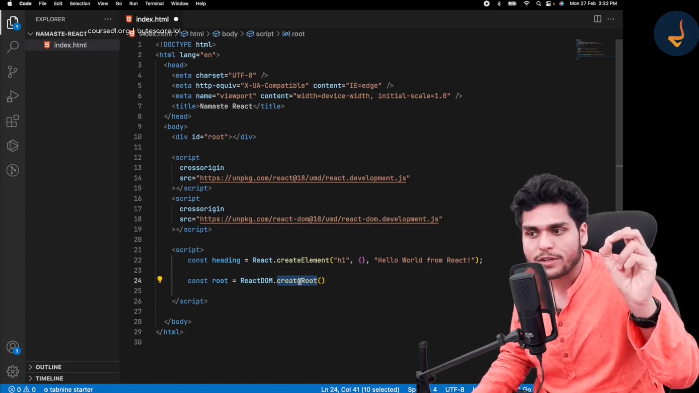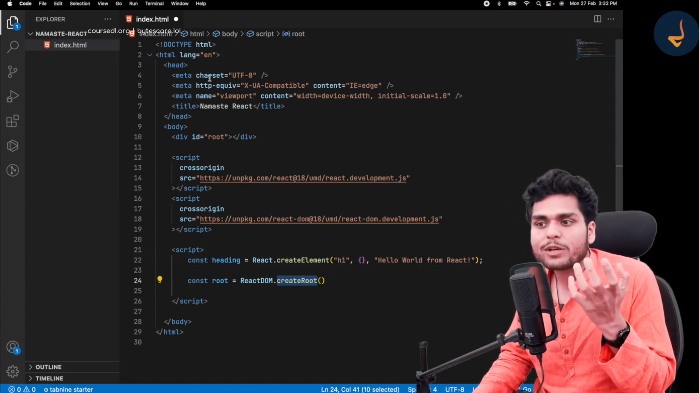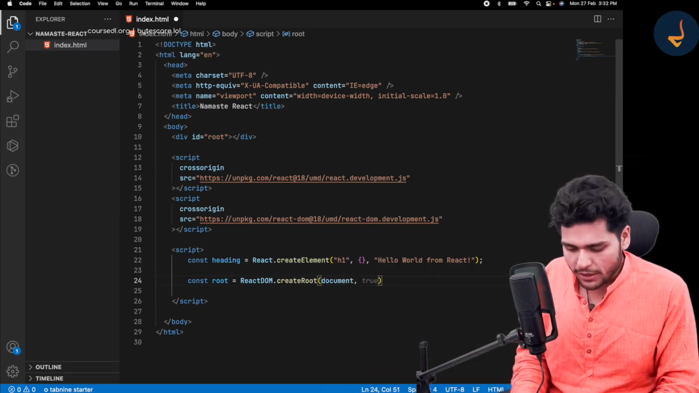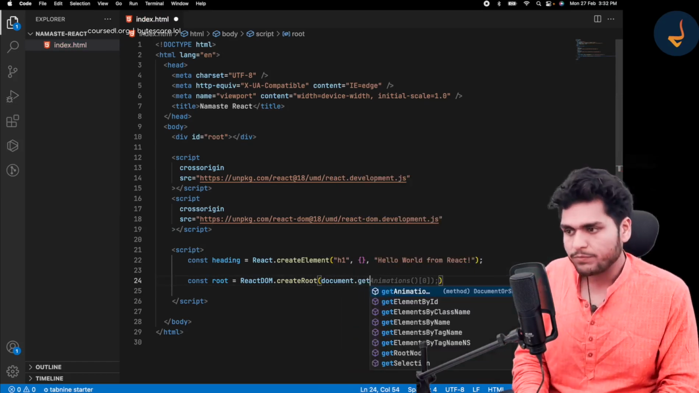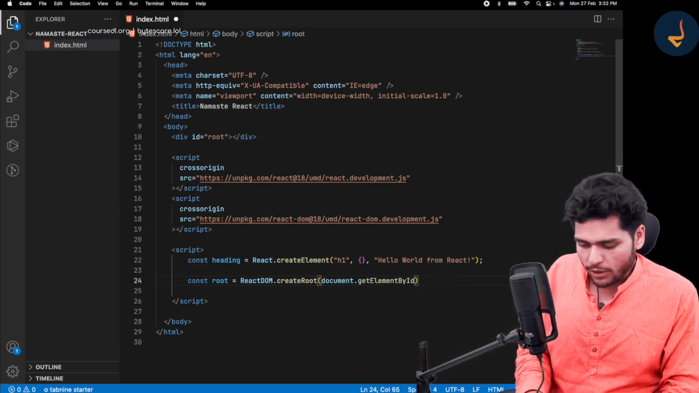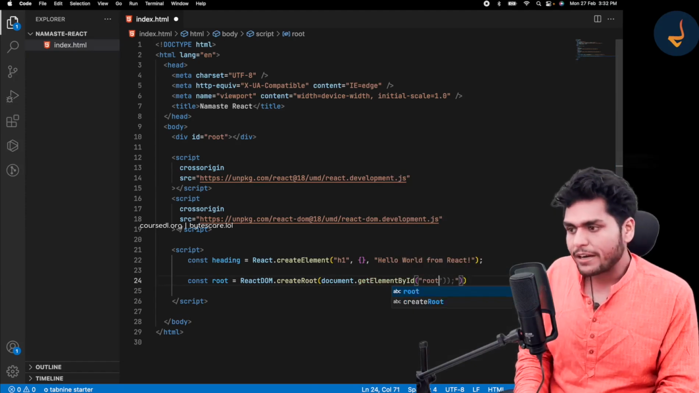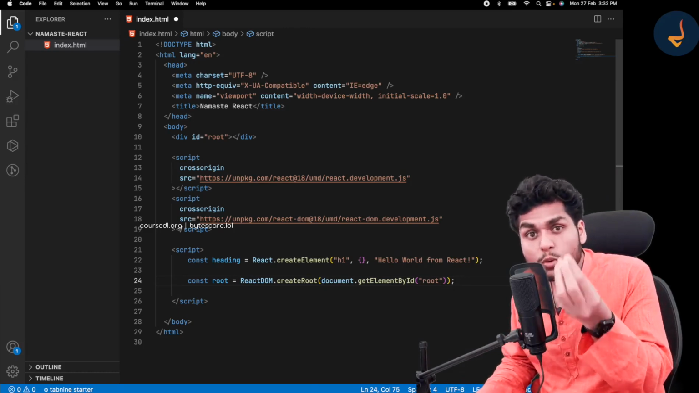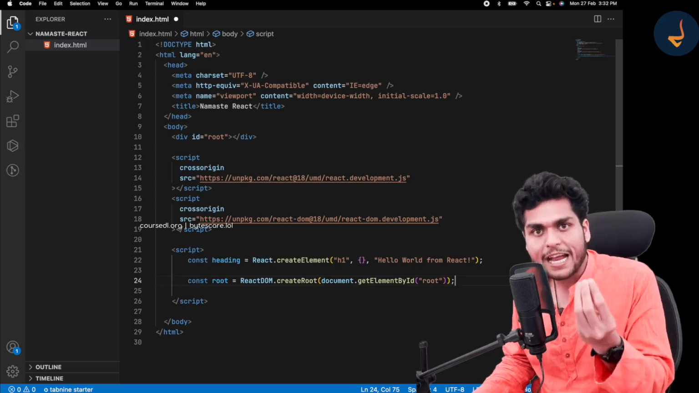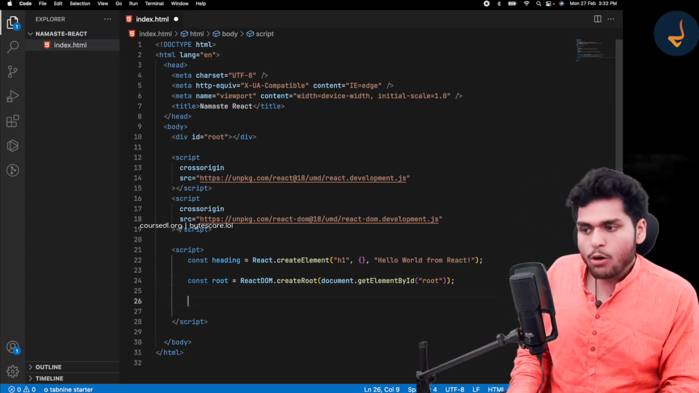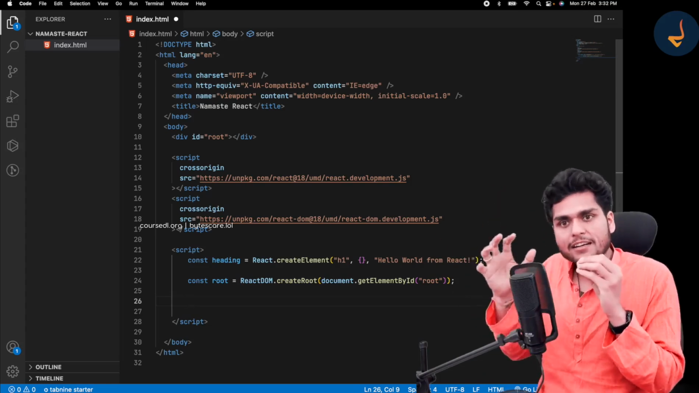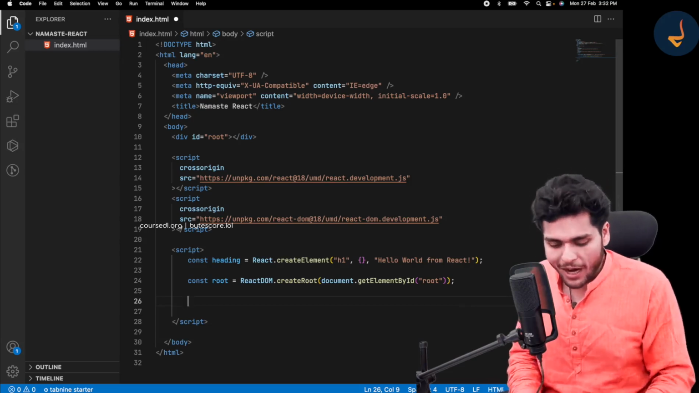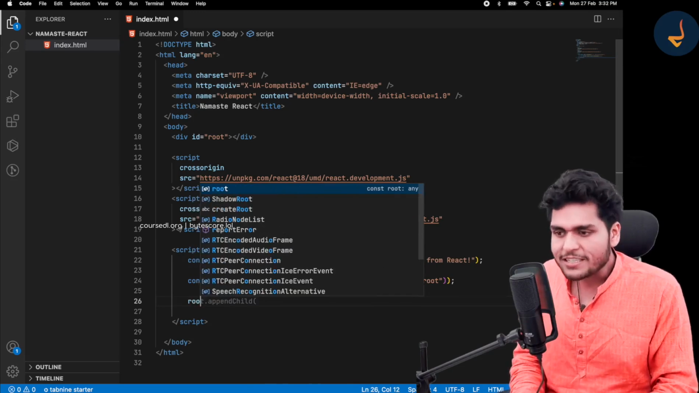This will create a root first of all. What tag do I have to create the root on? This ID root, right? So I'll just pass in document.getElementById, and I will write root inside it. So what we have done is we have created a root for our React library. Got it? Now we can just render this heading inside the root. Easy, right? Let me show you how we have to do this. Very easy.